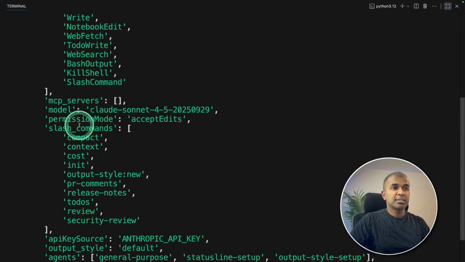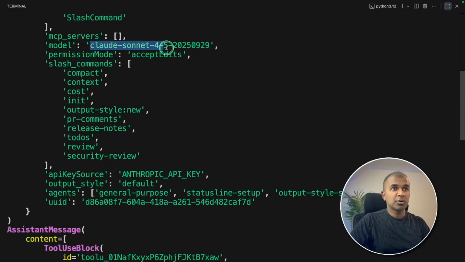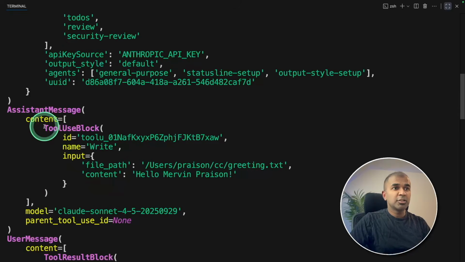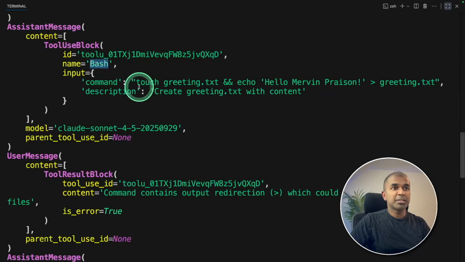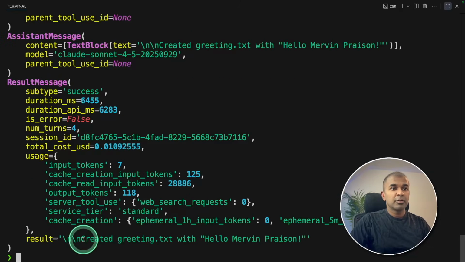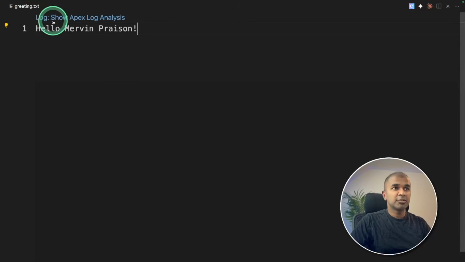So first is the system message. That's by default gets added. I'm using Claude Sonnet 4.5 and it's trying to use the tool call, a write tool call, and the file path is this. The content is this, hello Mervyn Prayson. It's using a bash command to write that. Created greetings.txt with hello Mervyn Prayson as the message. So now let's verify that. So here is greetings.txt with hello Mervyn Prayson as the message. That is really nice. Next, let's take one step further with creating a custom tool.